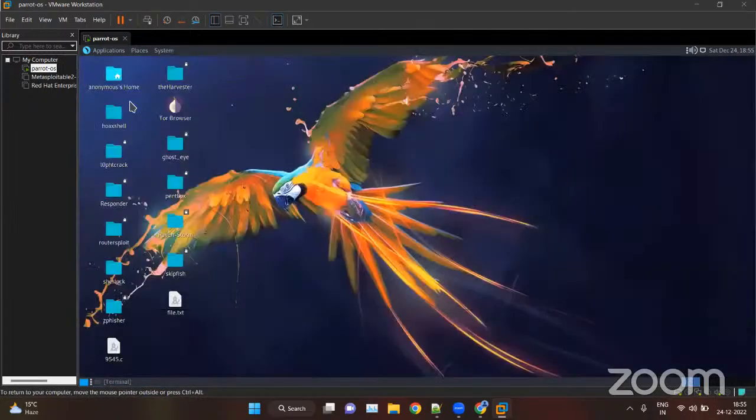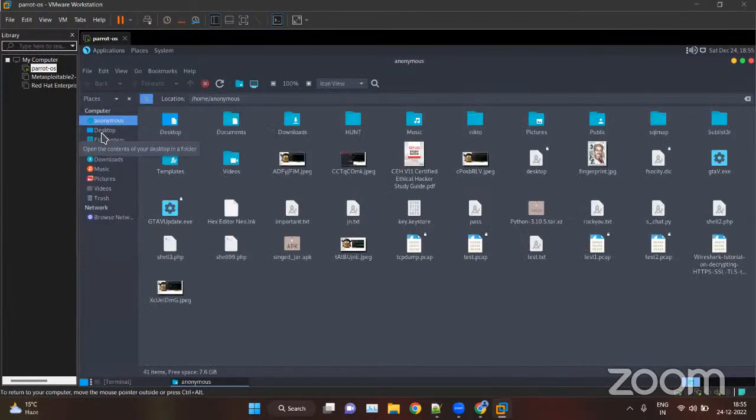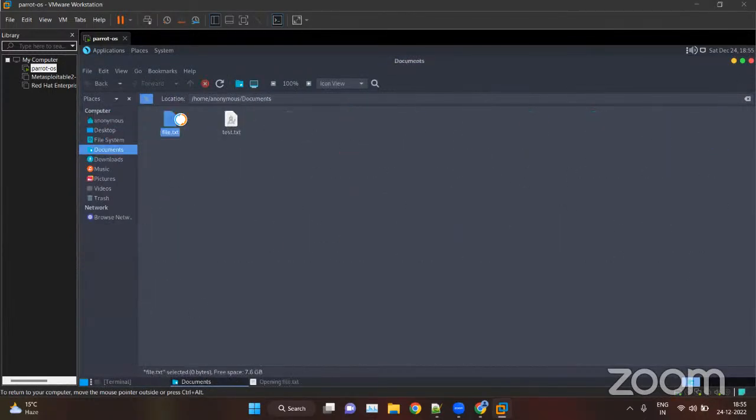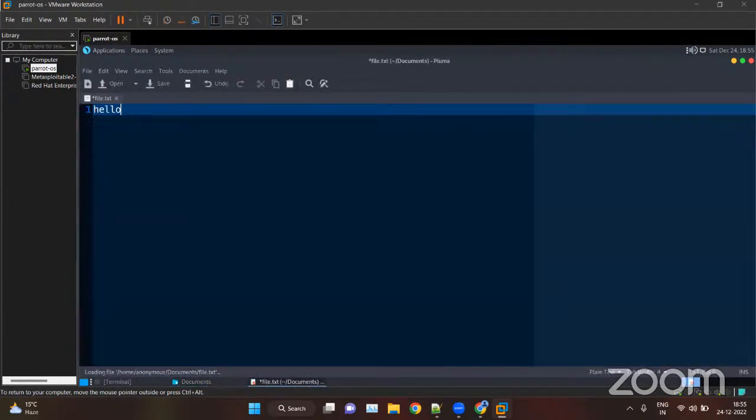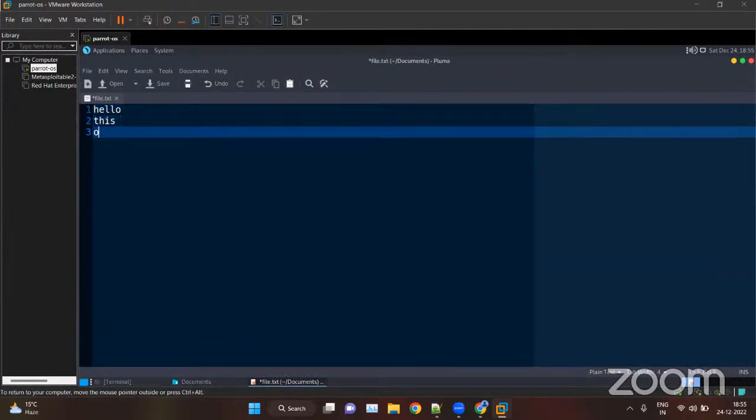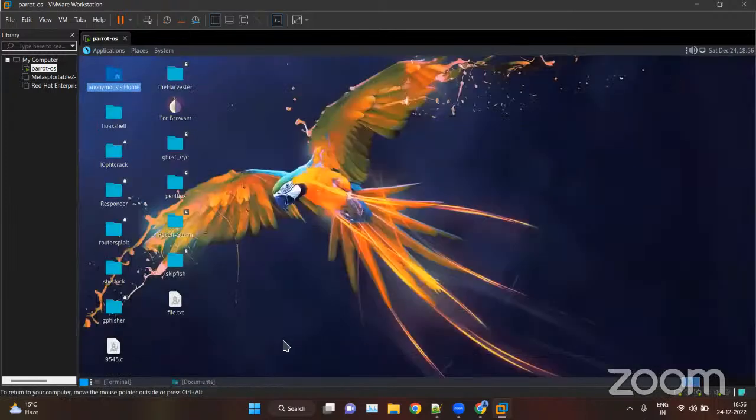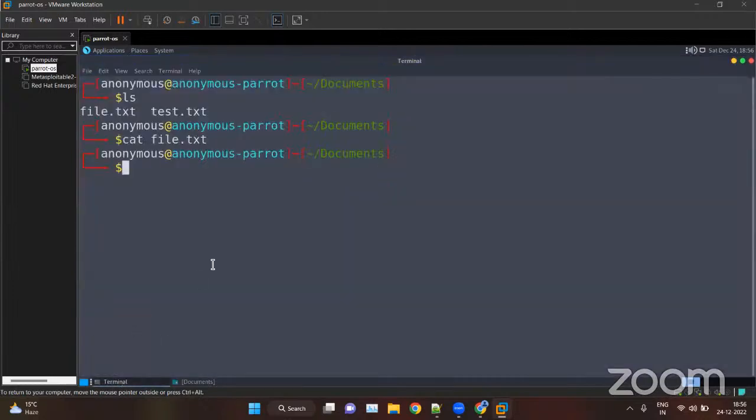So let's try this. Open your documents from here. Documents. Okay. So we can type something here. We can type hello, this is Paradise machine. Like anything you can type. Okay, save it. Now here, open your terminal. Now from here you can type cat file again. Cat is for reading the content inside a file, like whatever is written inside a file, you can read it. Okay, hello, this is Paradise machine.